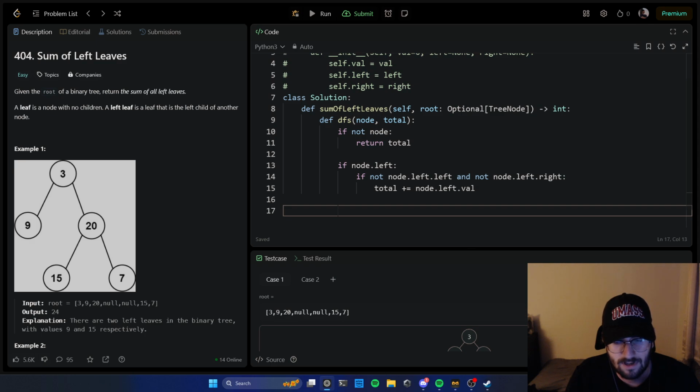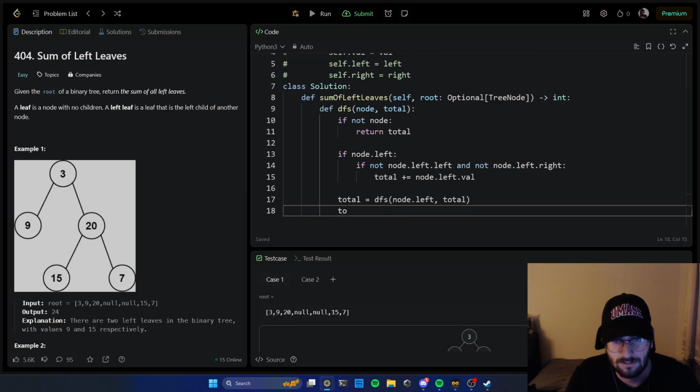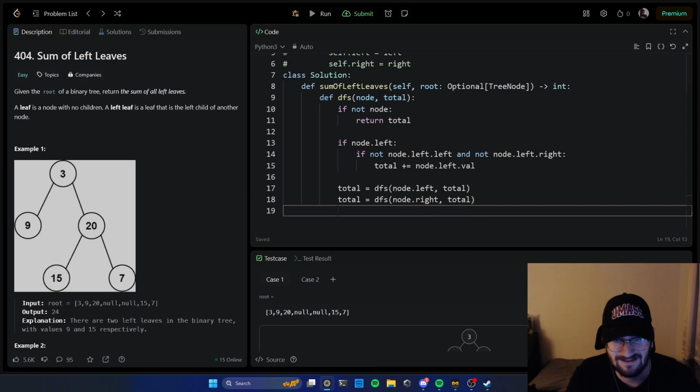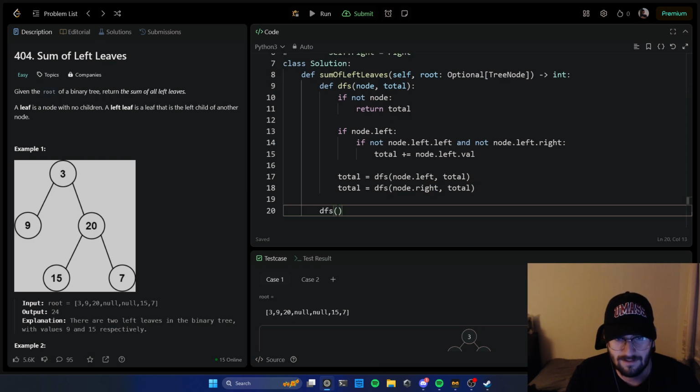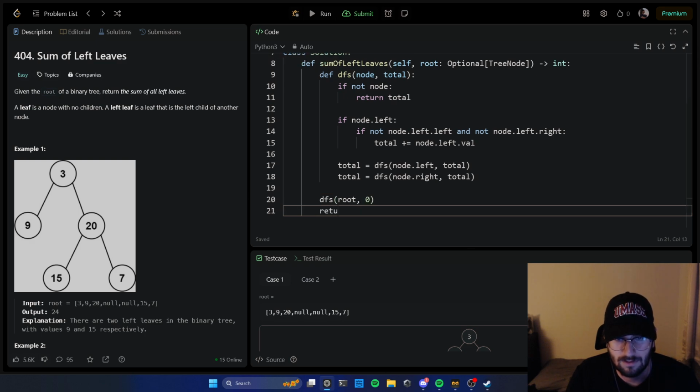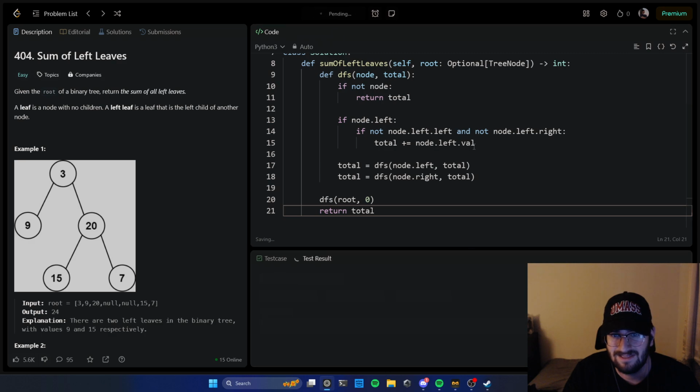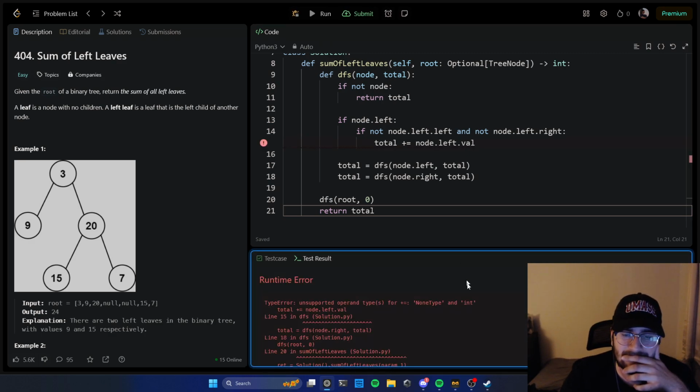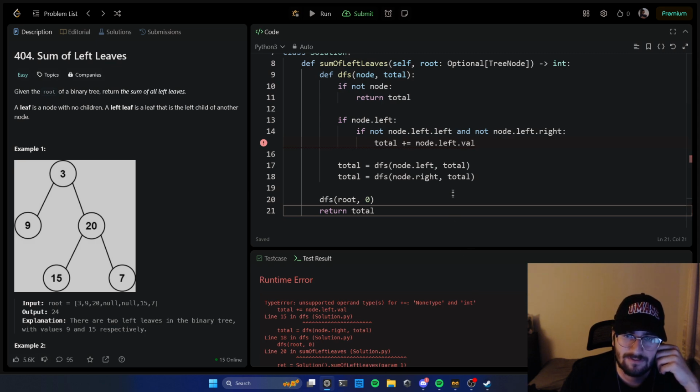And then I want to call it recursively, saying that total is going to be equal to the call of DFS with node dot left and total. Total is equal to DFS with node dot right and total. Right? And then call DFS with root and 0. Is that right? Total plus node dot left dot val.